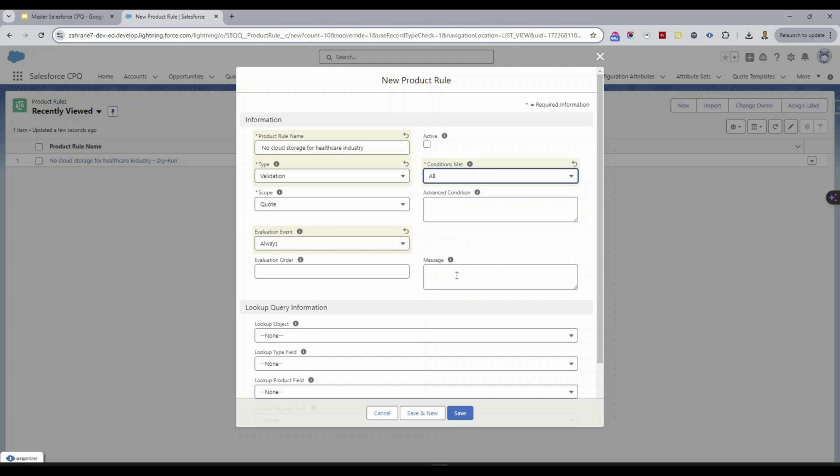And here we're going to enter the message that the sales reps are going to see if they're trying to save a code where the product is cloud storage and the account industry is healthcare. So this is the message they're going to see: Cloud storage might not be sold to accounts in the healthcare industry. The active checkbox, I'm going to keep it blank for the moment until we create the error conditions. That's it. Right now, you can hit save.